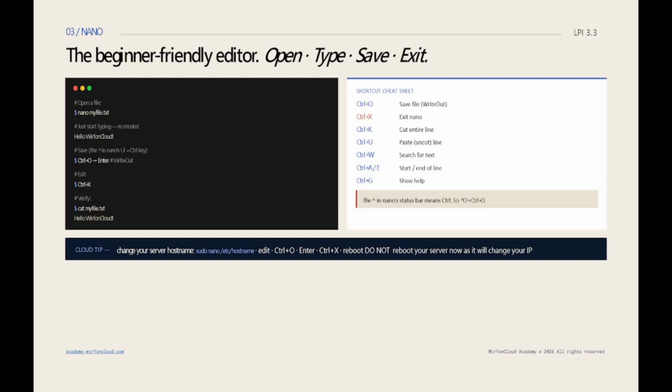You normally save with Ctrl+O, that is pressing the Control key and then pressing the O key while the Control key is still held down, right? So the O stands for write out. Press Enter to confirm the file name. You exit by pressing and holding the Control key down and then hitting the X key on your keyboard.